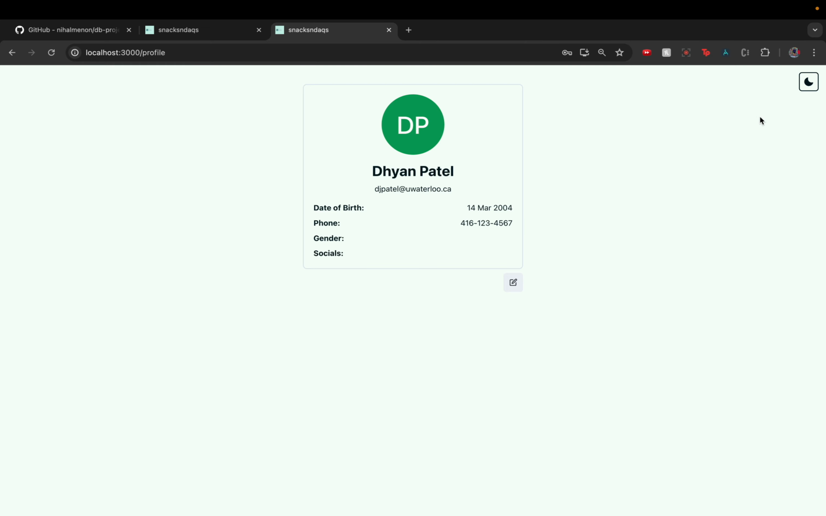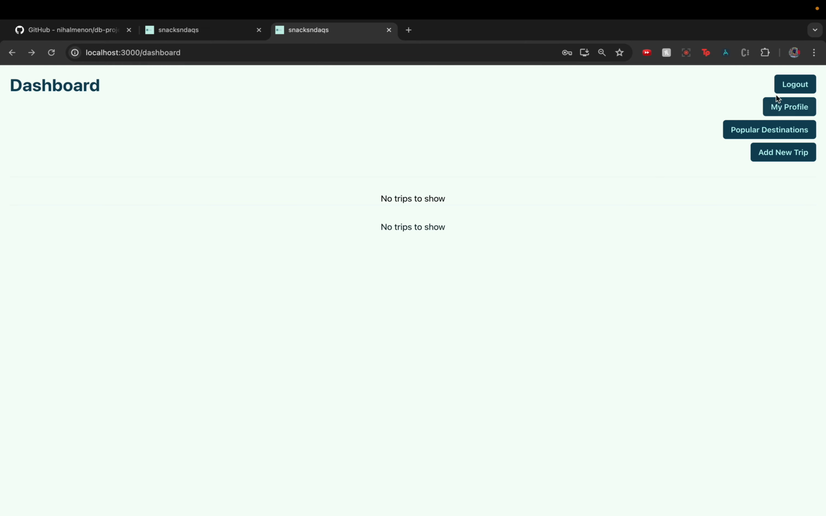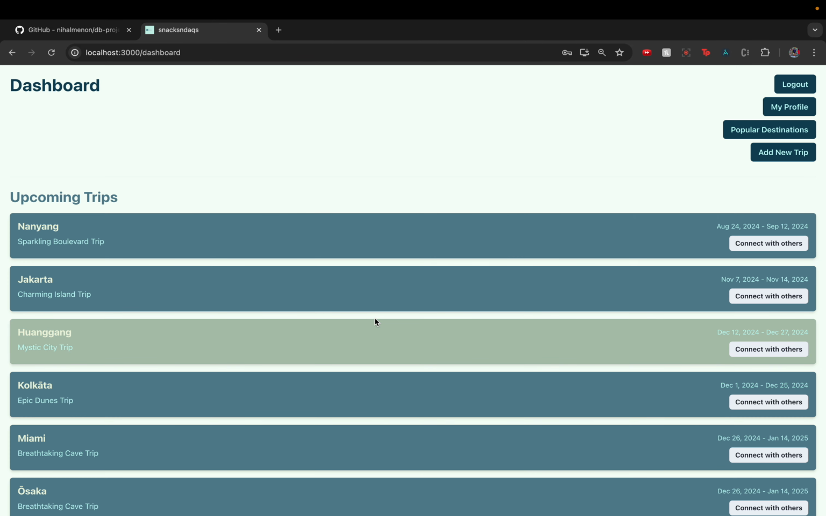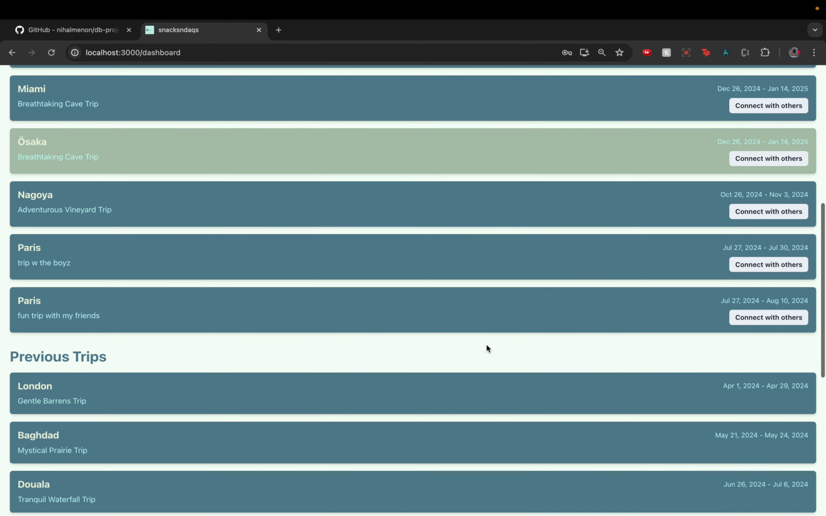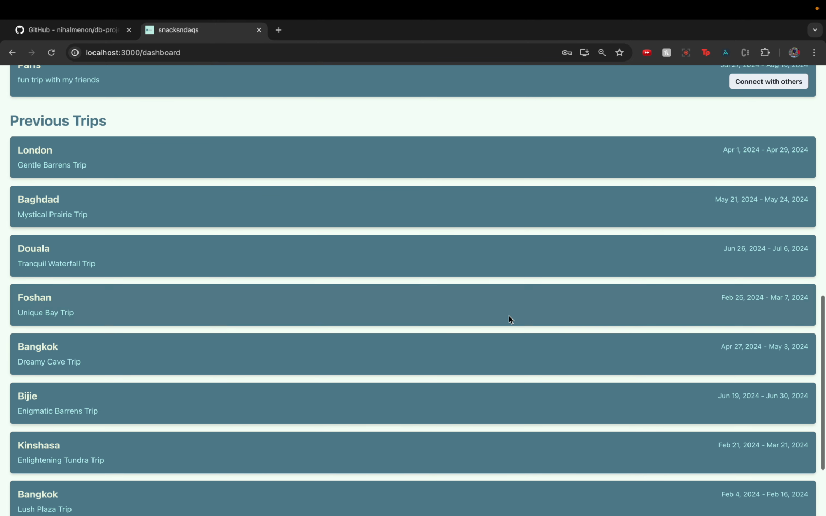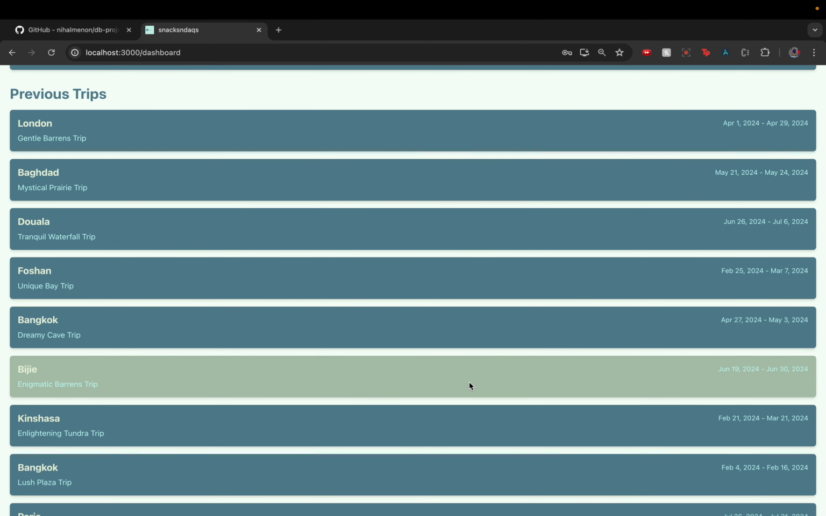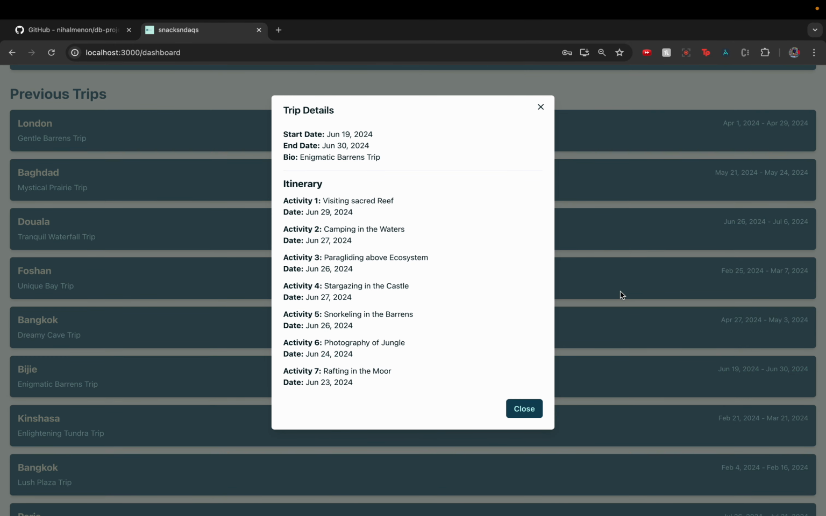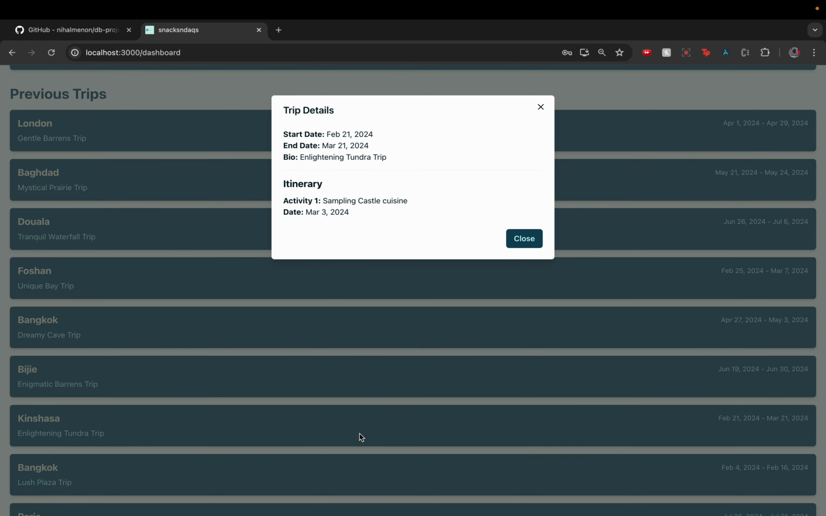Why don't we take a look at a user with some more current and past trips? Okay, so now that we've signed in to a user with more current and past trips, to show the functionalities of our application, we'll scroll down to the previous trip section and click on a previous trip. This shows the itinerary and past activities they've done on this trip, so if they want to ever go back and see what they've done and when they've done it, they can do that.